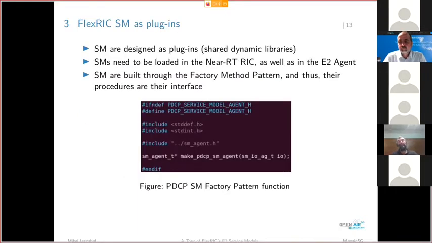So as Navid mentioned, FlexRIC service models are designed as plugins. So they are shared dynamic libraries. They need to be loaded in the RIC as well as in the agent. We need them in both of them, and they have to match. And service models are built through the factory method pattern. So basically, the only way to create one service model is just to make, in this case, this is an example of the PDCP service model in the agent.